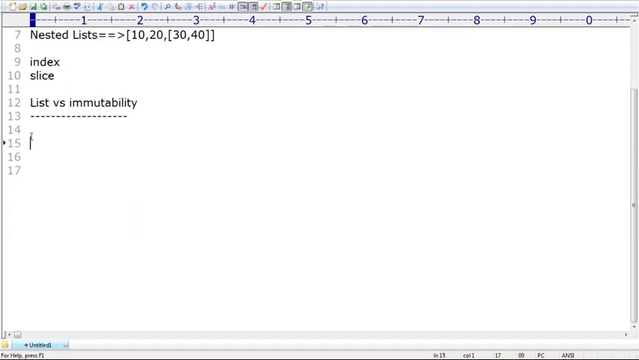Now, how to traverse? How can you traverse the elements of a list? I mean, how can you read all the elements? Very simple. The sequential access of each element in the list is called traversal.